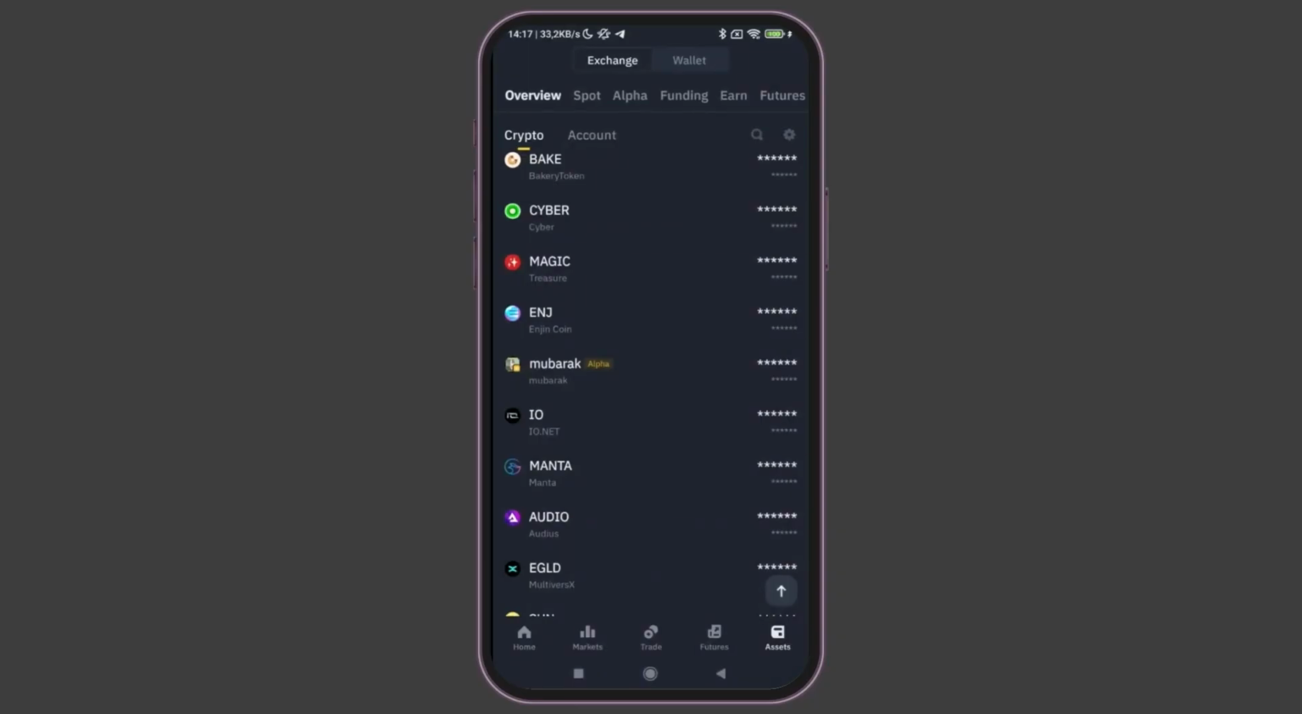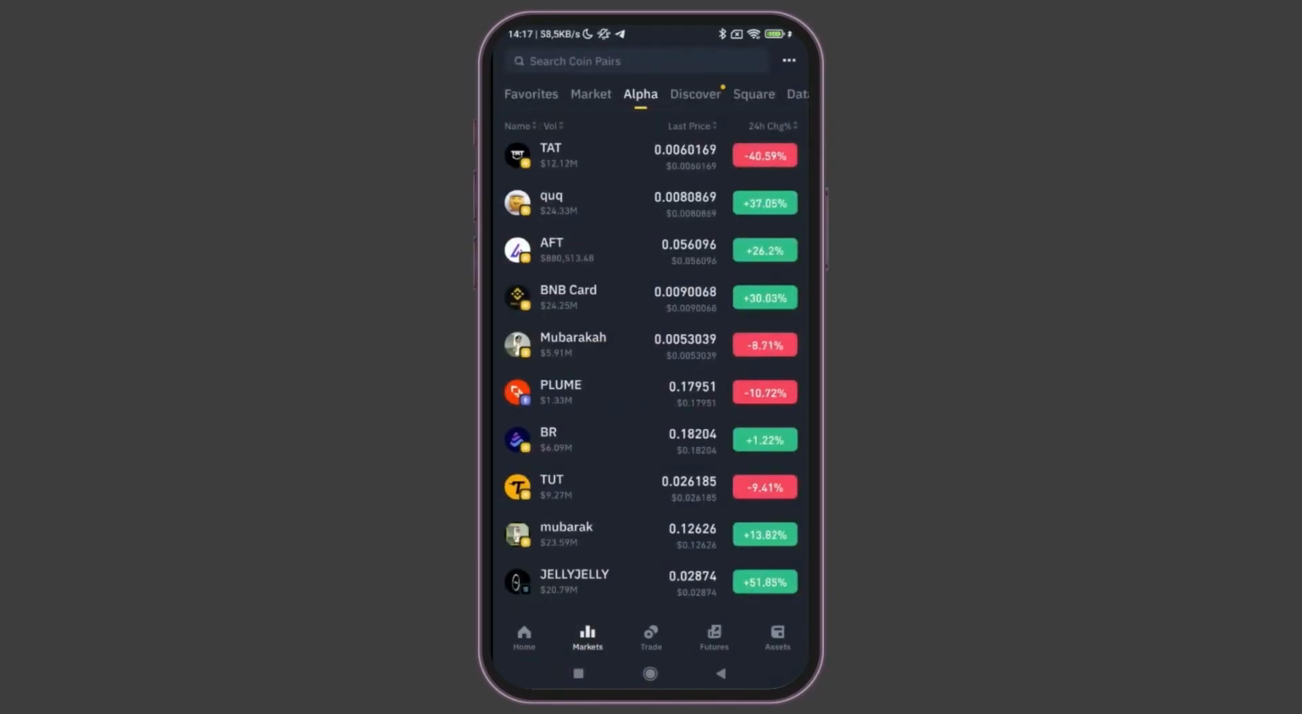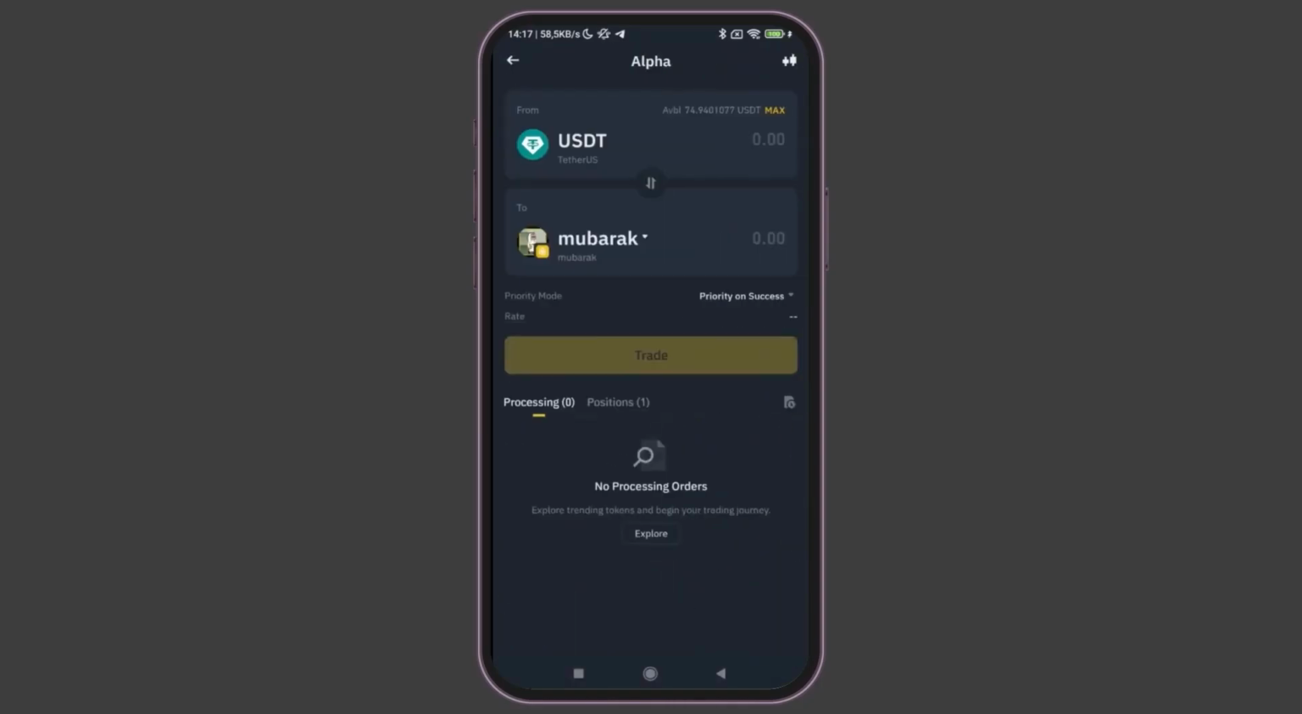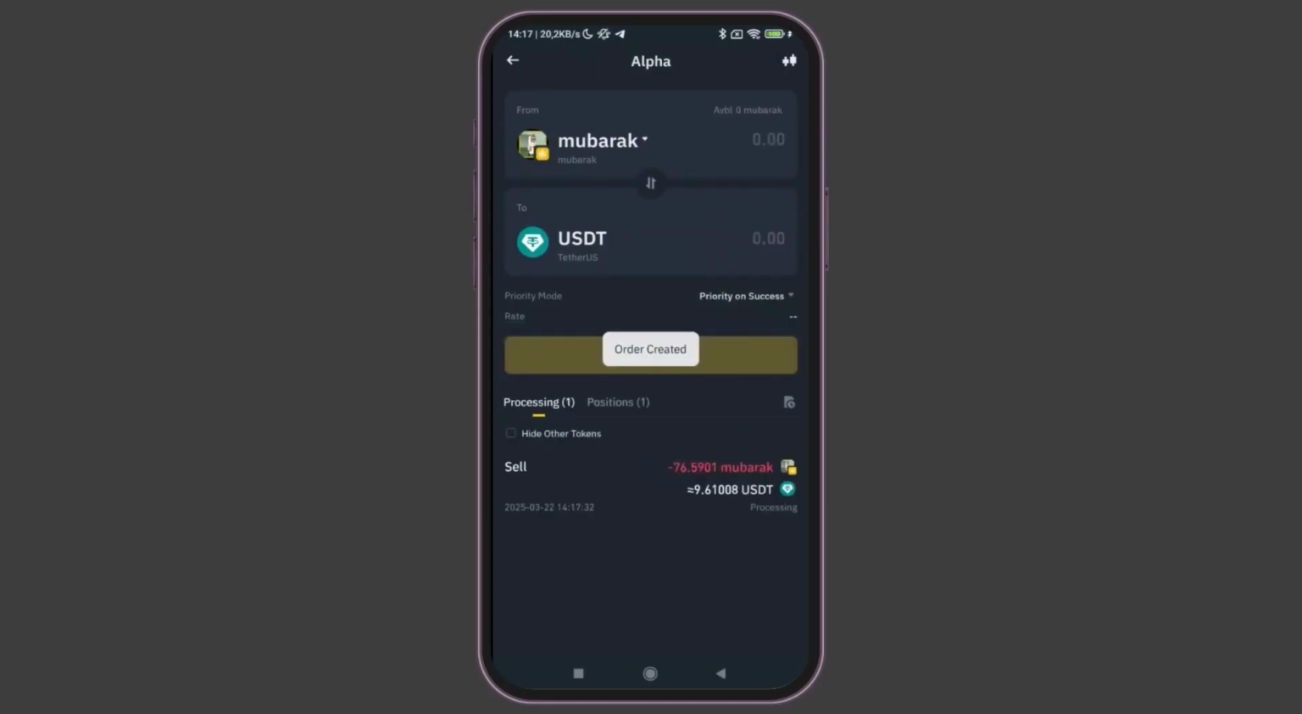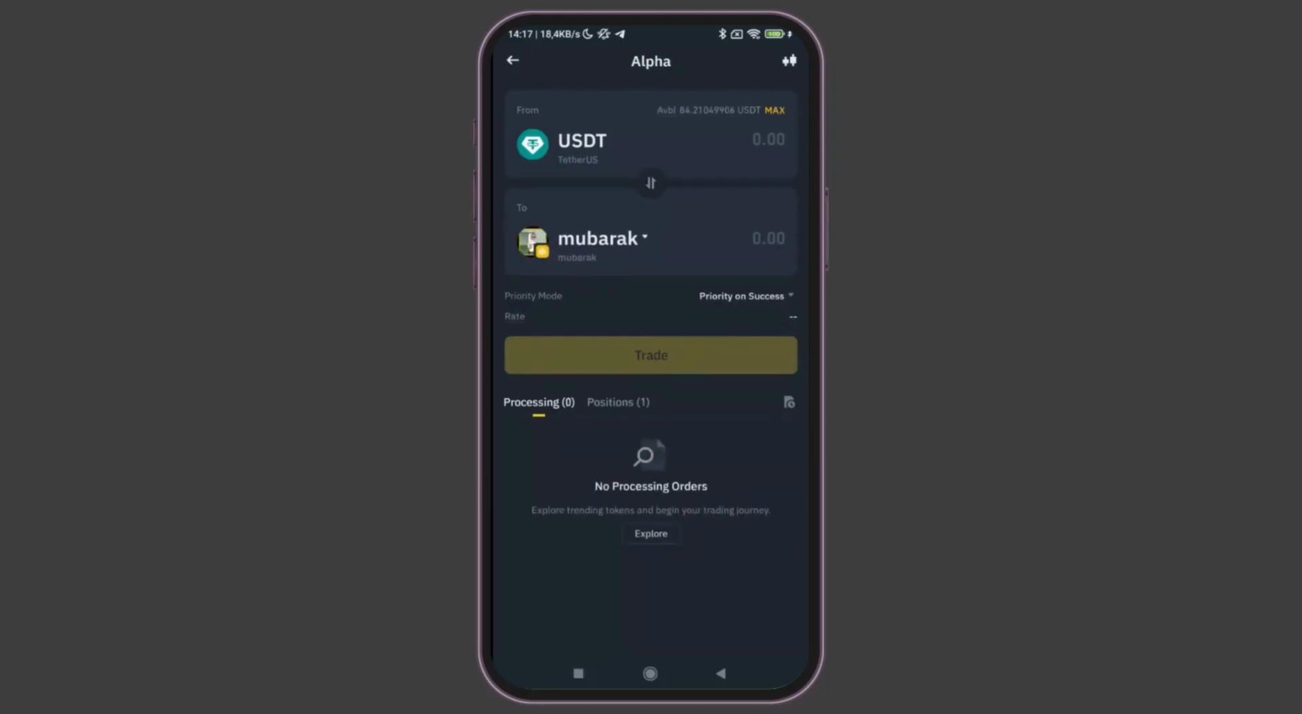Now I am going back to the Alpha section. I select Mubarak and click Trade again. This time I am selling. At the top I can see my Mubarak balance and the estimated amount I will receive in dollars. I click the Trade button. As you can see, the transaction was sent instantly. Now we are waiting for confirmation and it's approved. My balance updated immediately. And that's how you can easily buy and sell tokens.